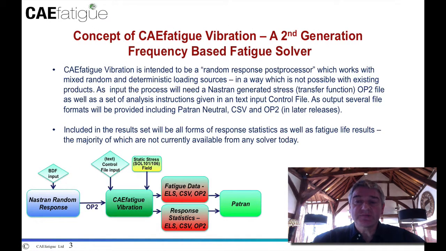CAEfatigue vibration is a random response post-processor, which works with mixed random and deterministic loading sources in a way which is not possible with existing products. The starting point is a Nastran-generated stress transfer function OP2 file, as well as a set of analysis instructions given in a text input control file. The output is a Patran neutral or CSV file, or both.